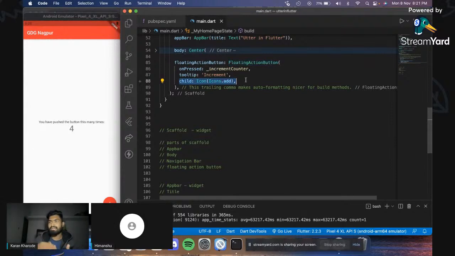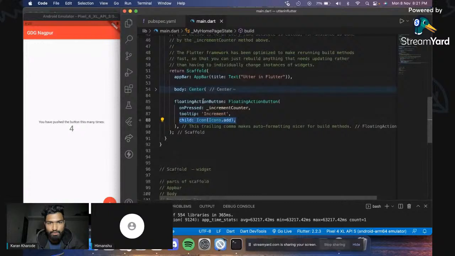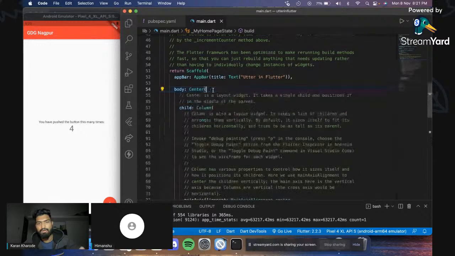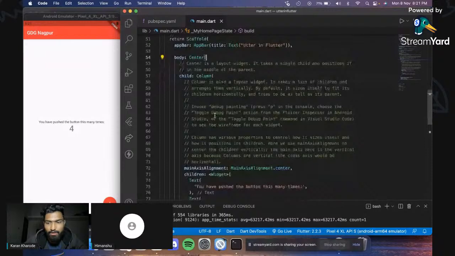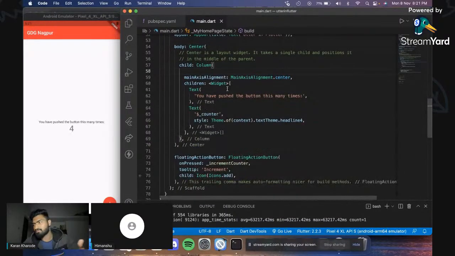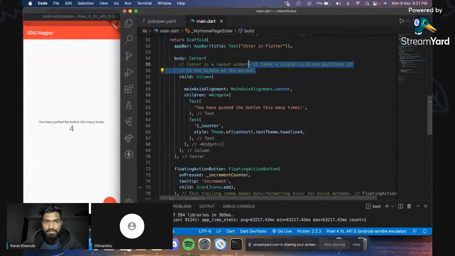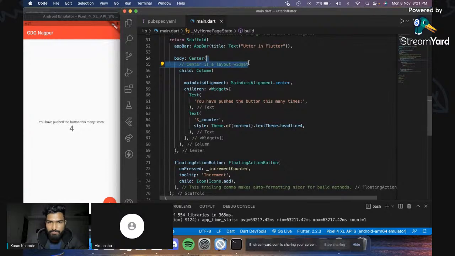So what this child indicates is we are nesting widgets inside widgets. Okay. So we'll see that there might be containers, and there might be app bars, and there might be column widgets and everything, which we are going to see in tomorrow's session about layouts and everything. I'll not bore you about layouts and everything today.